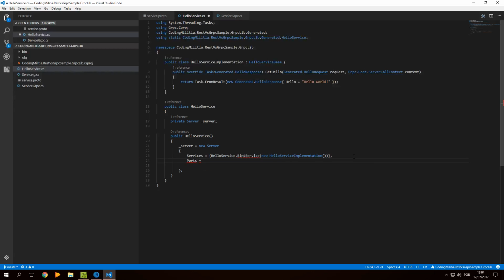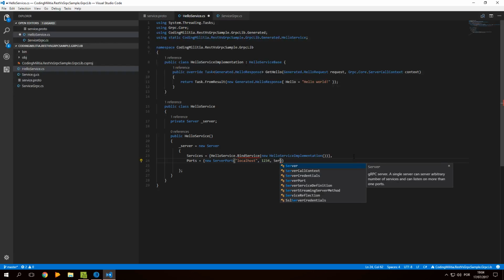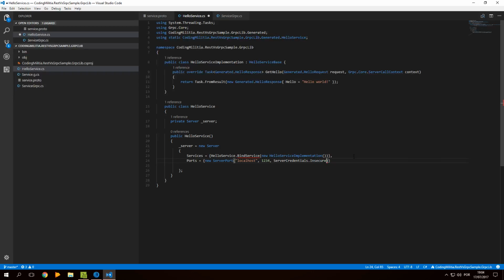So the parts where we define where we'll be listening. In this case, just listen on localhost. Port 1234, hard coded, like it should be, or not. And then server credentials, in this case insecure. That bind service is annoying me. Why is it like that?